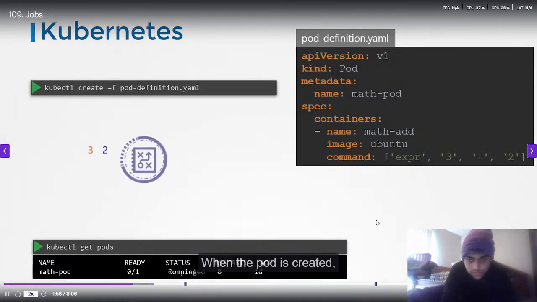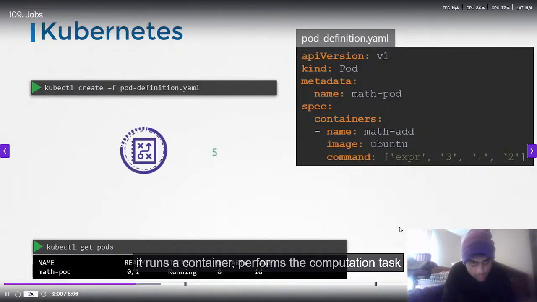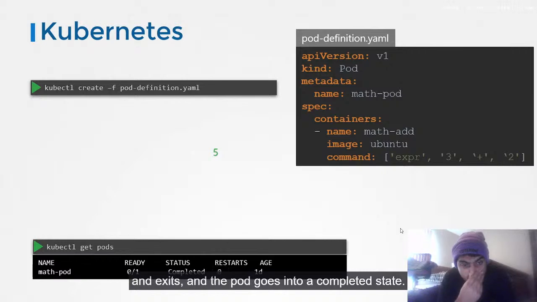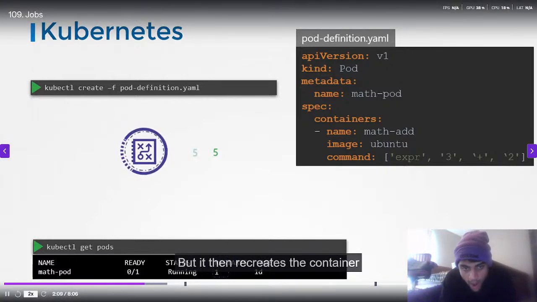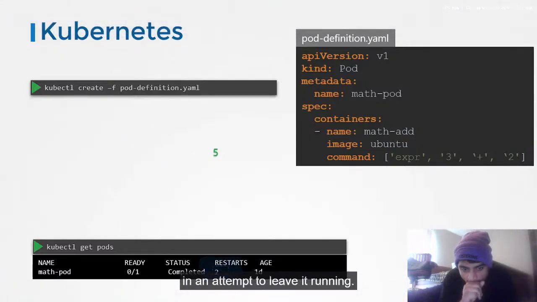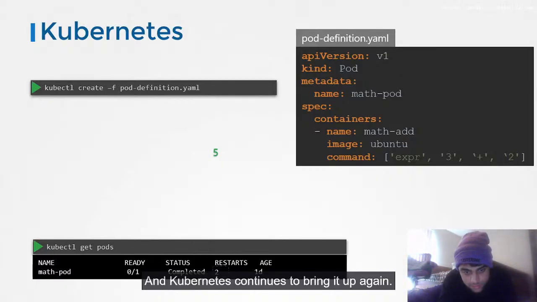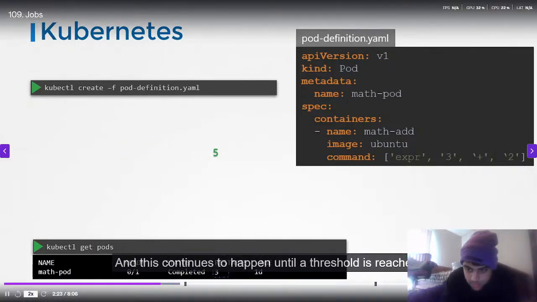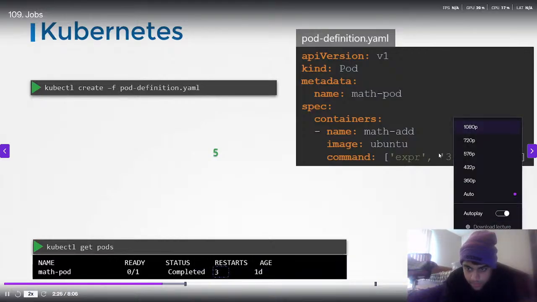When the pod is created, it runs a container, performs the computation task, and exits, and the pod goes into a completed state. But it then recreates the container in an attempt to leave it running. Again, the container performs the required computation task and exits, and Kubernetes continues to bring it up again. And this continues to happen until a threshold is reached. So why does that happen?